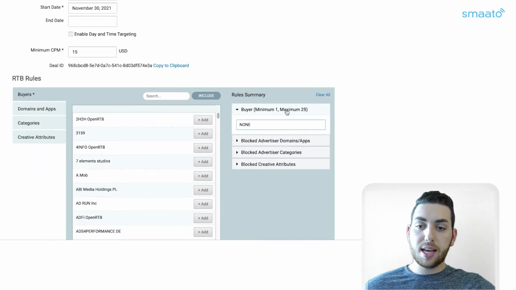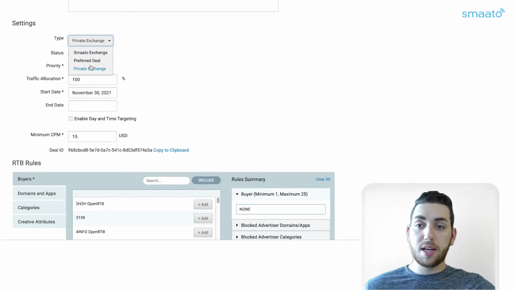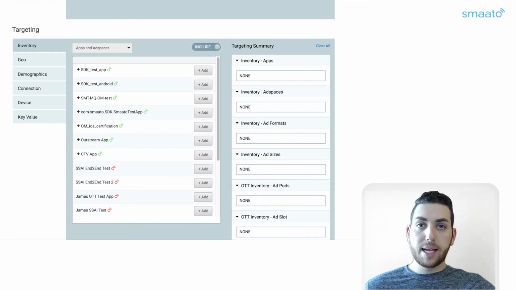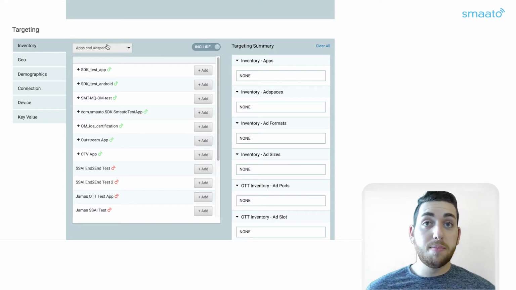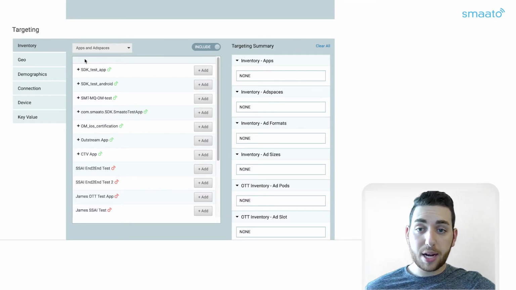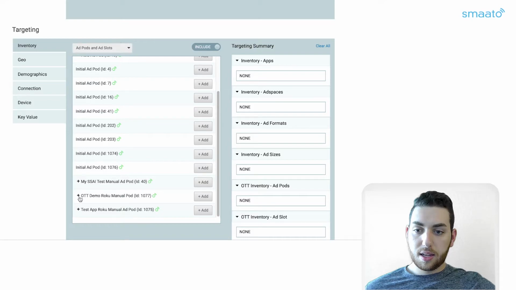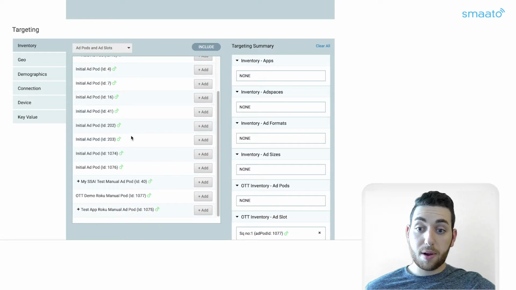If you have a PMP, again, you can select up to 25 DSPs that you want to compete to fill that impression. And if you have a preferred deal, you can select a single buyer. And next, we have targeting. So the first type of targeting that we have is inventory targeting. This is for which particular inventory that you already have set up the line item is applicable, whether that's an ad pod, an individual ad slot, or a live ad break. And you can do that here by either targeting the whole pod or targeting each slot individually, which I'll do for that pod that I just created.